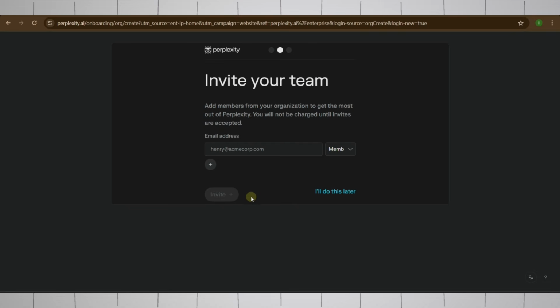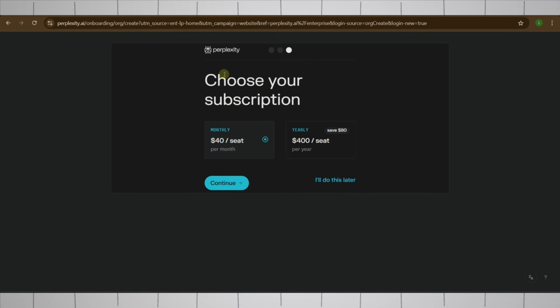Now, well, in this Perplexity plan, you can actually add 50 more people to use Perplexity Pro. So if you have one Perplexity Pro account, actually 50 people can use it. Click on I will do it later. And now here you need to choose your plan. Click on monthly plan and then click on continue.